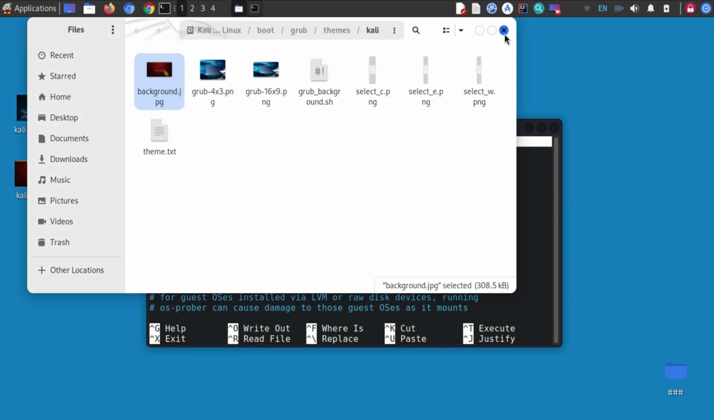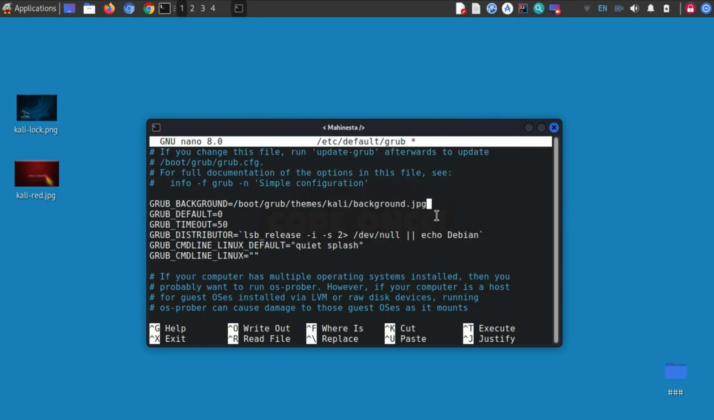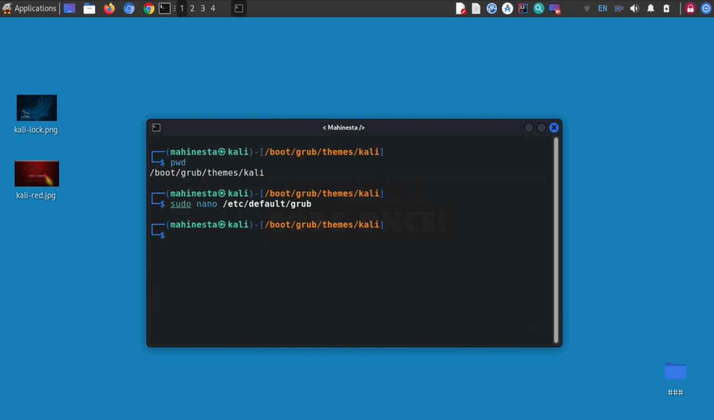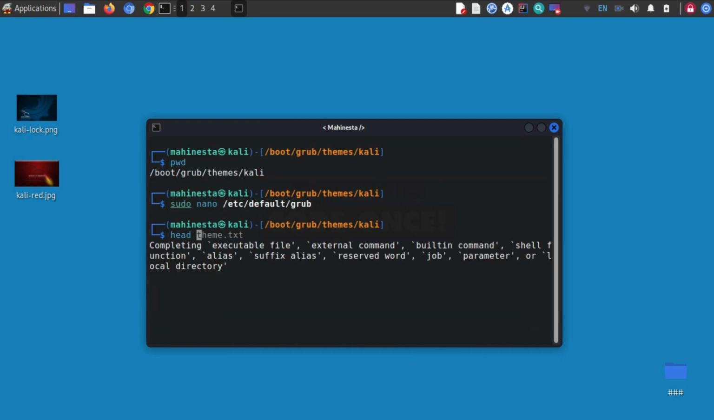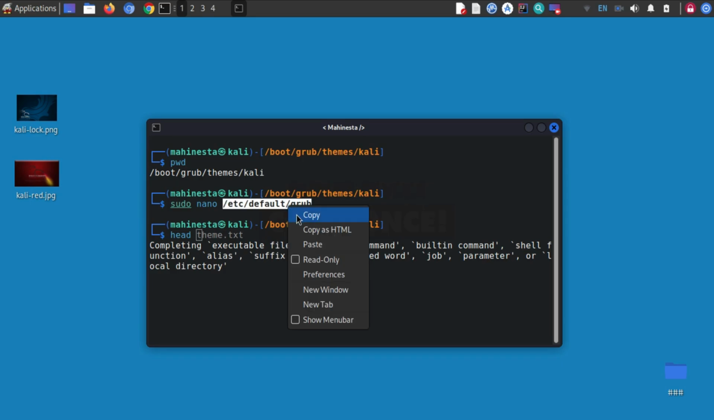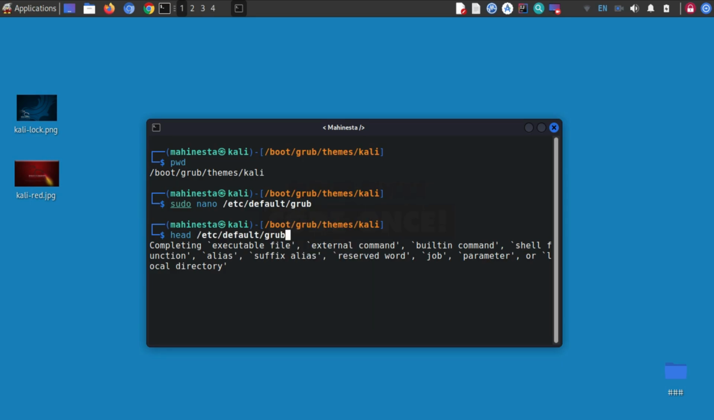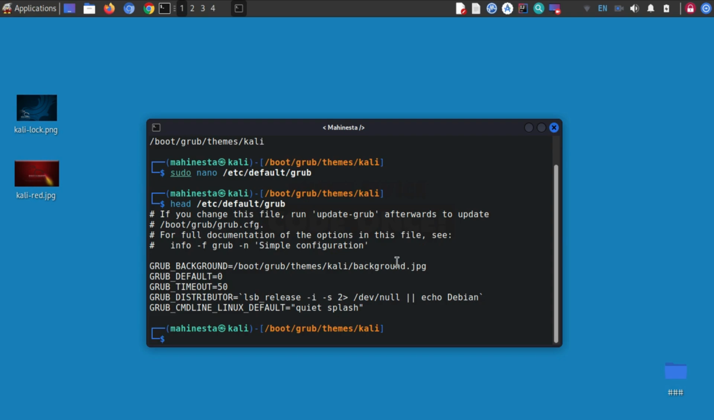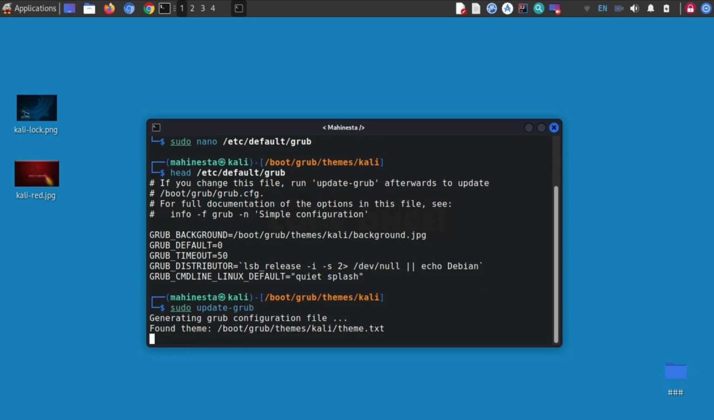Save the changes and exit the editor by pressing Ctrl plus O to save, and finally Ctrl plus X to exit. Finally, we will update GRUB and reboot the system to apply the changes.